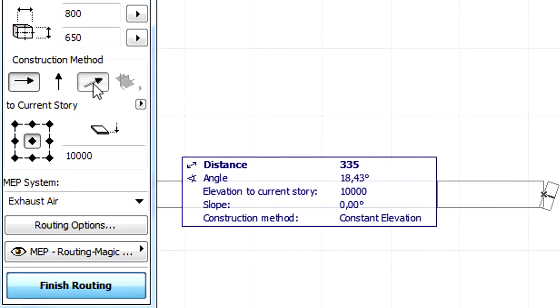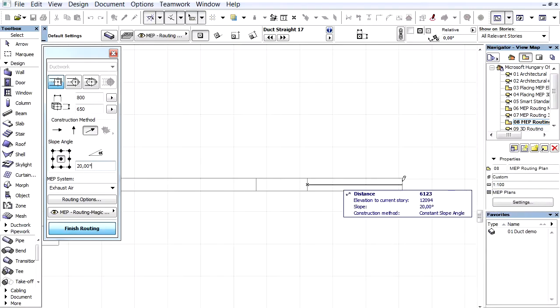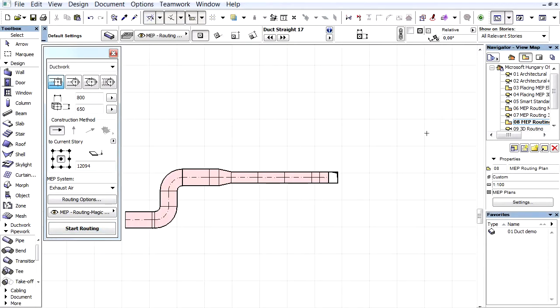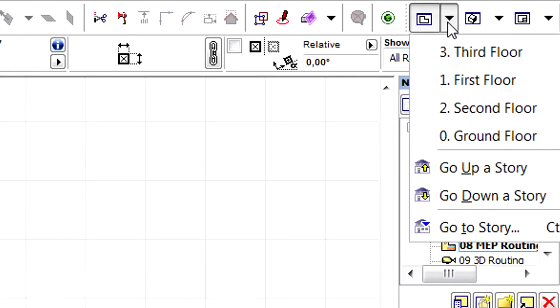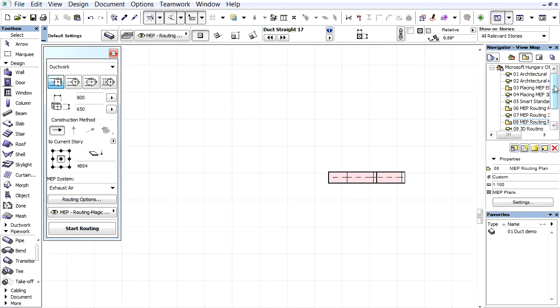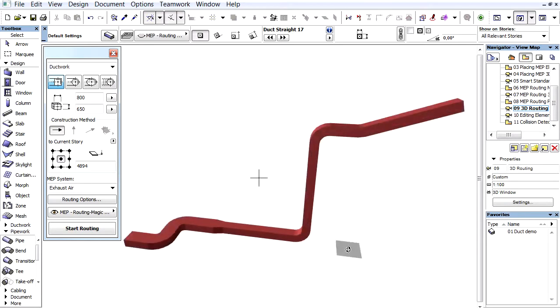Please note that because of the vertical height, some elements belong to the stories above the current one, so some segments are not visible. If we go up a story, we can find them there. Let's see the system in 3D now. As you can see, it's very easy to model a ductwork with different elevations, heights, or cross-sections.